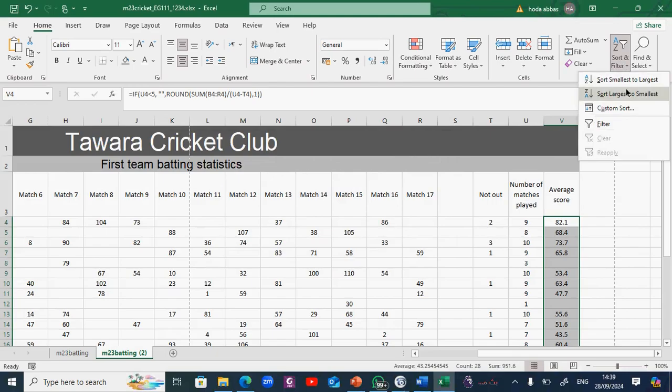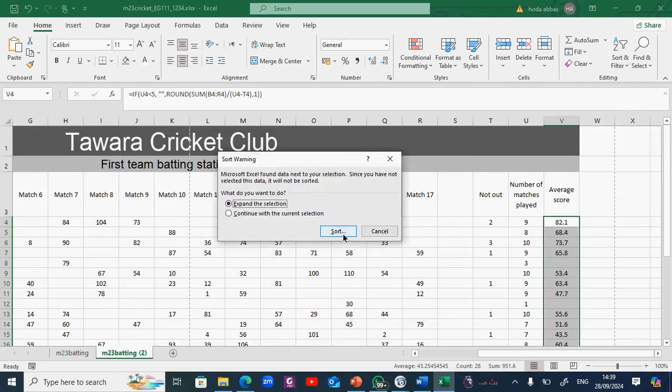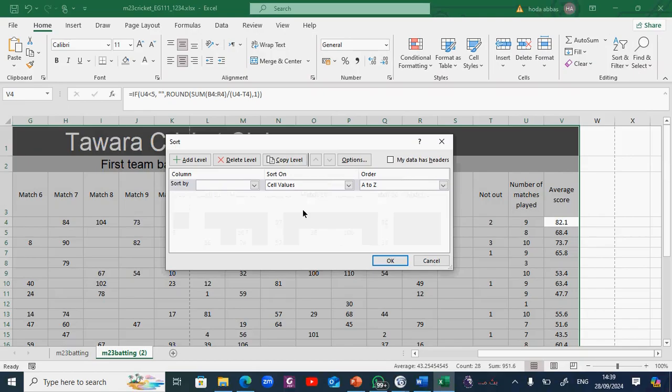Okay, again, custom sort, expand. As you see, he selects the whole table, and then I will sort it by column V, the average score. He needs largest to smallest. I did it before, but it will not bring or collect all the blank cells to the bottom. So I will try to do a tricky or smart thing.